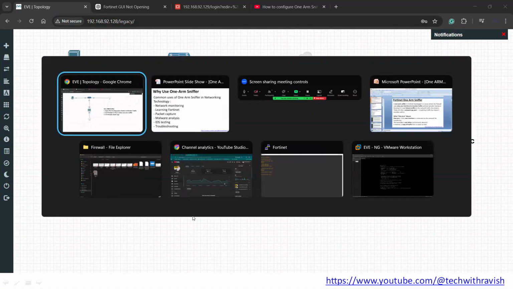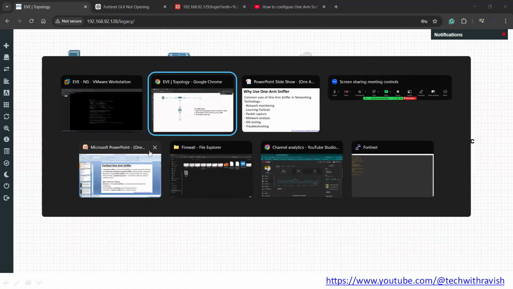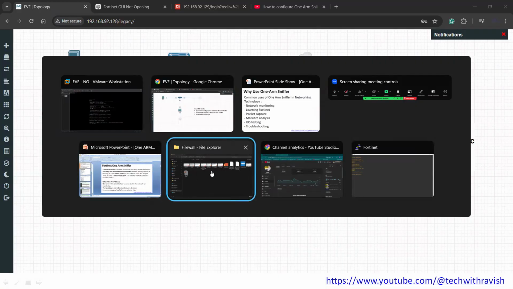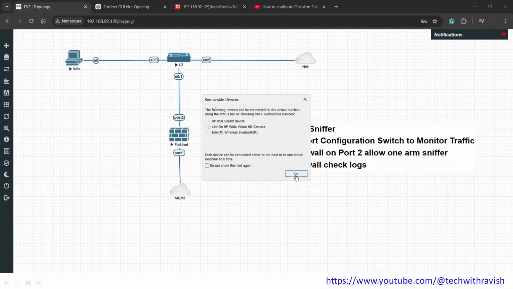Let me go to VMware Workstation. In VMware Workstation, we can do that.